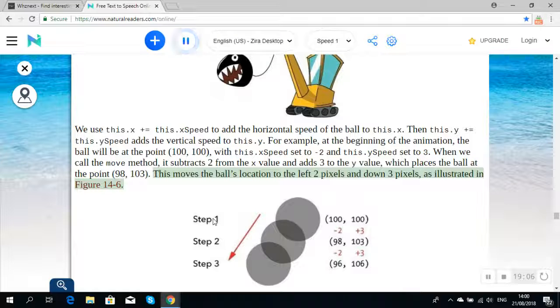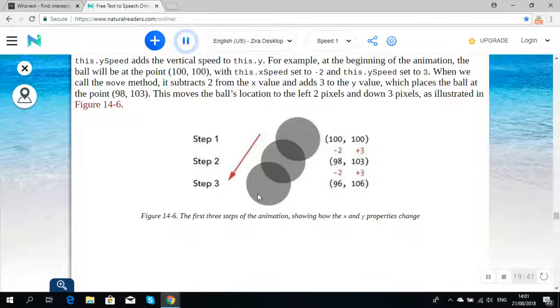For example, at the beginning of the animation, the ball will be at the point 100, 100, with this.xSpeed set to -2 and this.ySpeed set to 3. When we call the move method, it subtracts 2 from the x value and adds 3 to the y value, which places the ball at the point 98, 103. This moves the ball's location to the left 2 pixels and down 3 pixels, as illustrated in figure 14-6. Figure 14-6. The first 3 steps of the animation, showing how the x and y properties change.